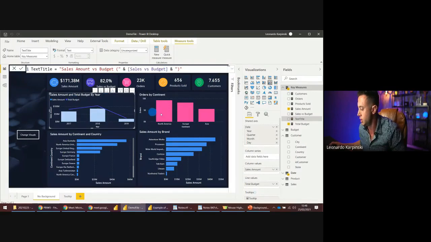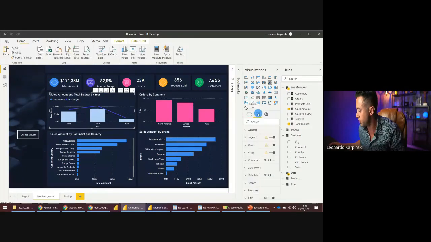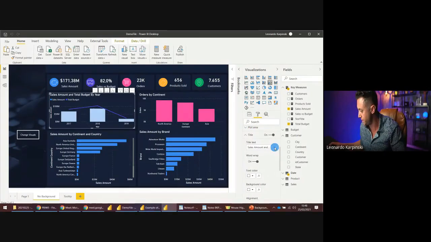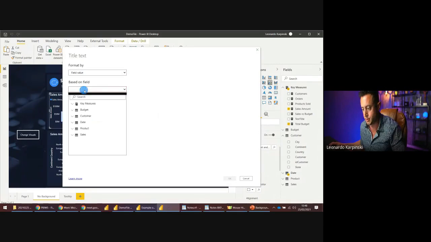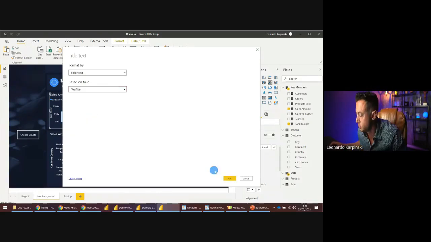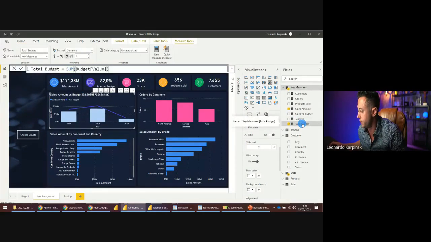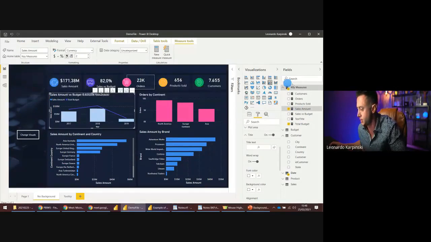Yes, okay. And now you go to the format option for this visual, under title. You change this to this function right there. And you use this title right here. Let me find it. Title, text title. Okay, there you go. Of course, you have to format this number. So I can format this as percentage.